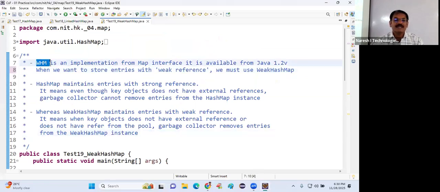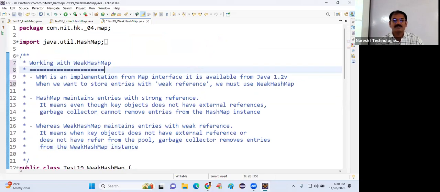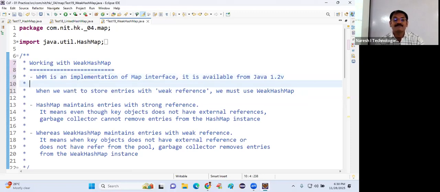Read first. WeakHashMap is an implementation of the Map interface. It is available from Java 1.2 version. When we want to store entries with weak references, we must use WeakHashMap. HashMap maintains entries with a strong reference, whereas WeakHashMap maintains entries with a weak reference.